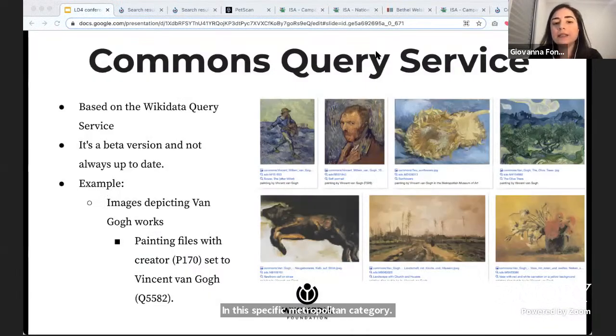And finally, the Commons Query Service, that is also based on the Wikidata Query Service, but is still in a beta version, so it's not always up to date. So if you are planning to do an event with it, you should plan in advance, because it will not show you the updates right away, like the next day. So you have to upload it a few days before if you are using it in an event or something like that.